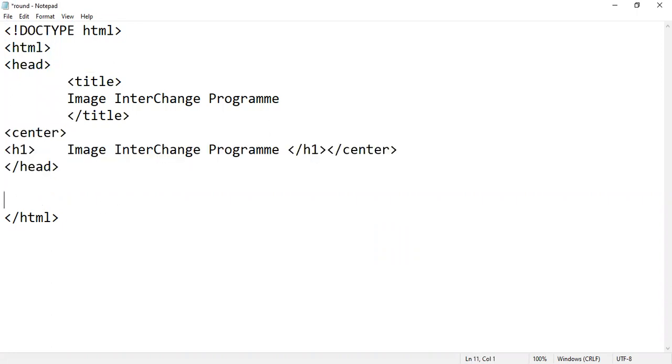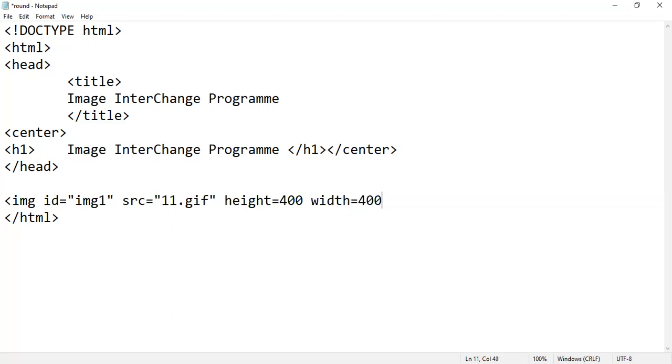After that, place your cursor and write some image coding here: IMG, and its ID will be IMG1, and SRC is equal to double quote 11.gif. You can also decide the height and width of the image. Just set height equal to 400 and width equal to 400.